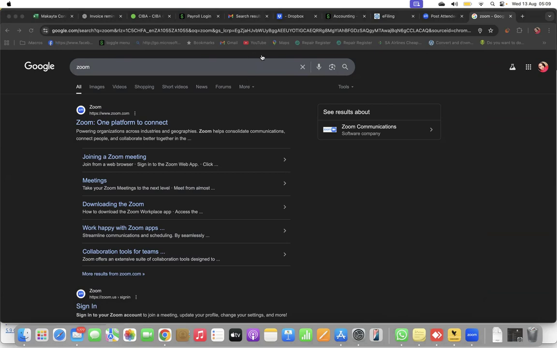It will take you to this page. This page will require you to sign in. You can sign in with your email. Okay, sign in with your email address. You create an account. There are two options for Zoom.